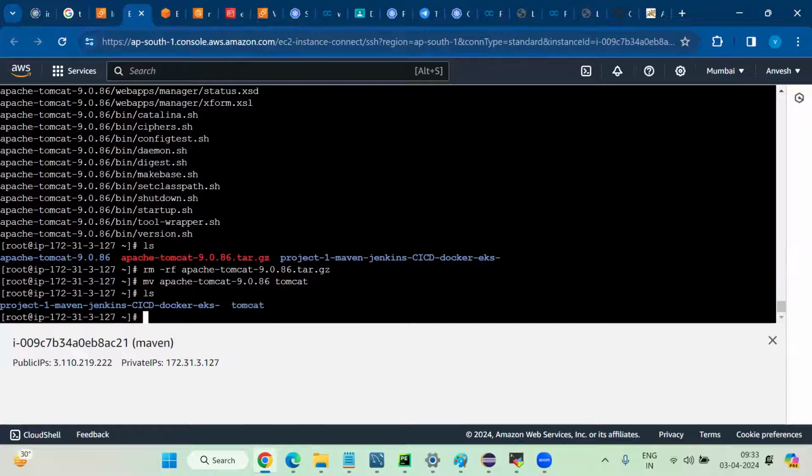Okay, so guys, what we can understand is that by default, Tomcat server will run on port 8080. Remember that.